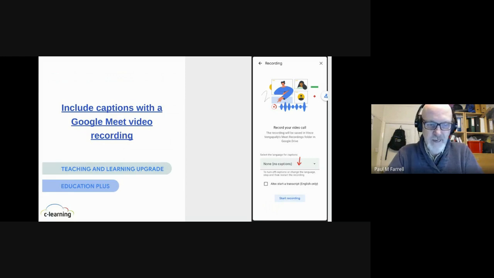And that is only available for the Teaching and Learning Upgrade and Education Plus. So it's one of the paid versions of Google Workspace, not for all. So just to be aware of that.